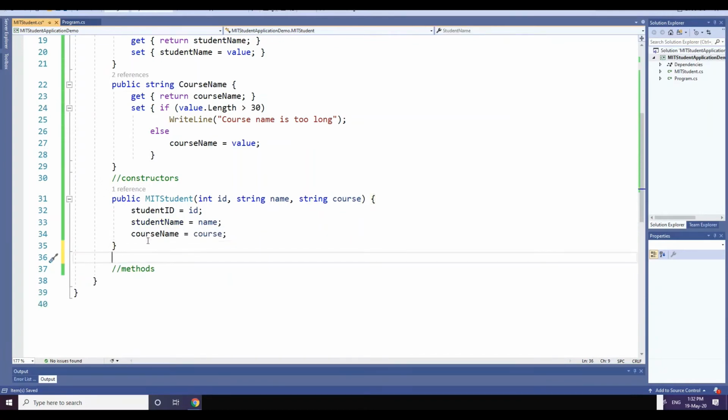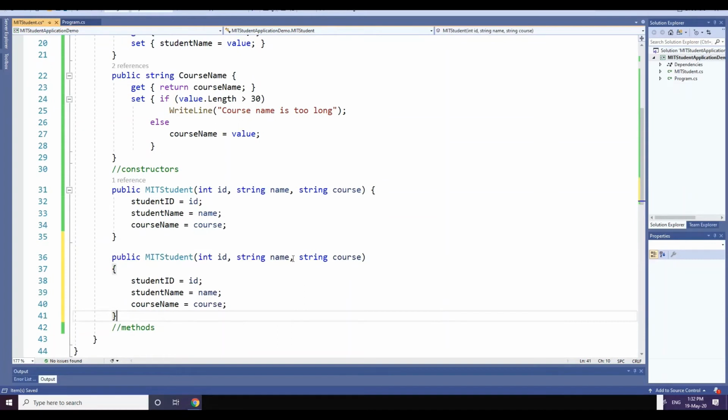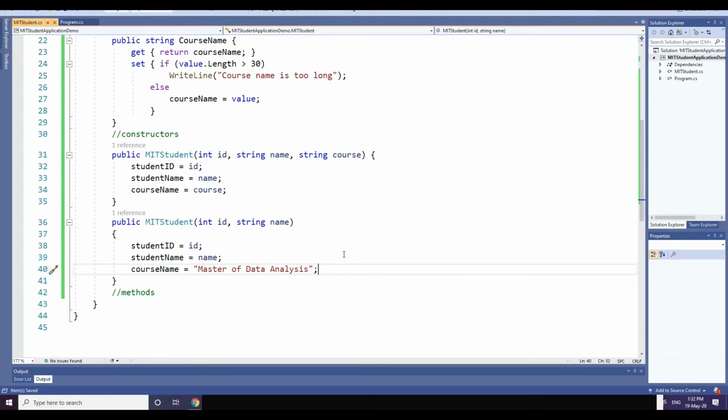The second constructor just only receives 2 parameters. So I will write like this. So maybe I just use 2 parameters, ID and name, and I just assign the value of ID to the student ID and name to the student name. For the course name, I want to assign a default value for it. For example, I want to assign the value master of data analysis, something like that. Okay, so I created 2 constructors.